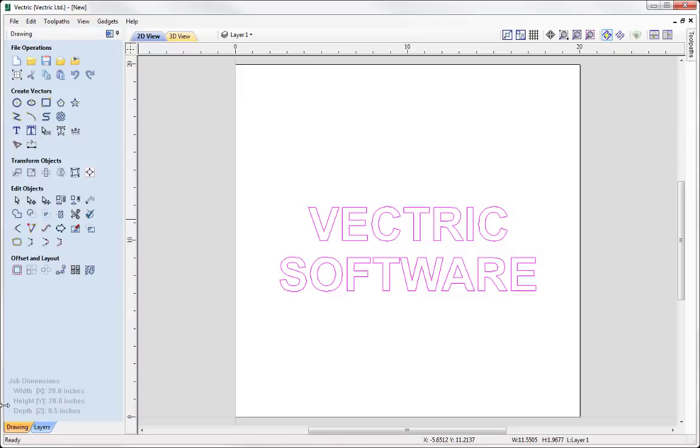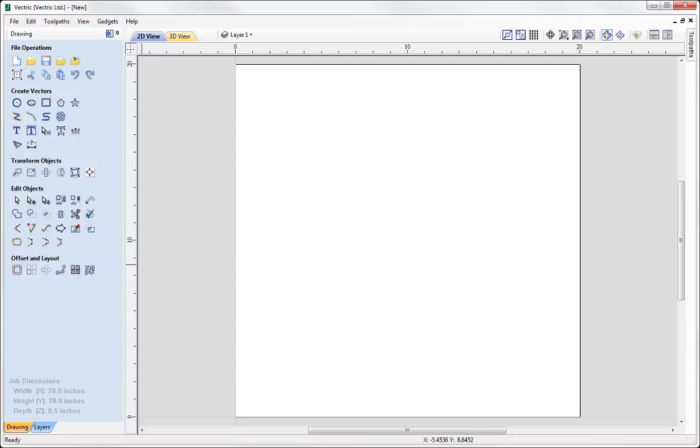So let's just close out this form. I'm going to take that text, I'm just going to delete it. Now the next thing that I'm going to show you is how we can draw text within the confines of a closed vector, and that is this option here. So draw text within a vector box.